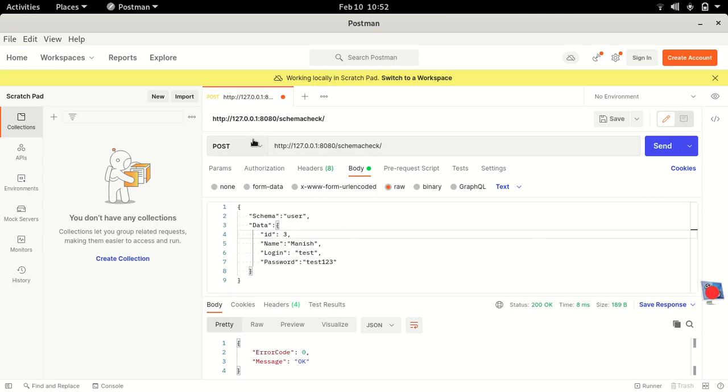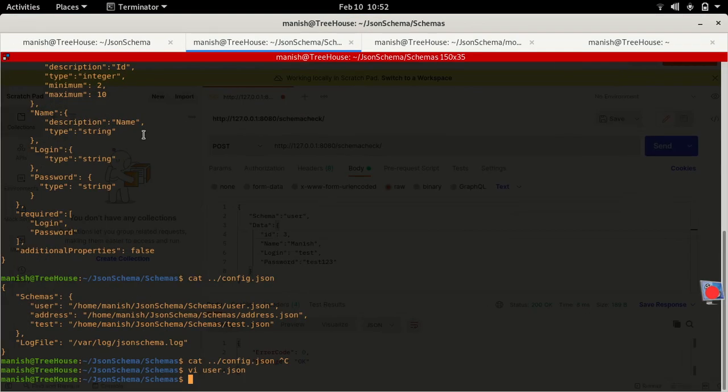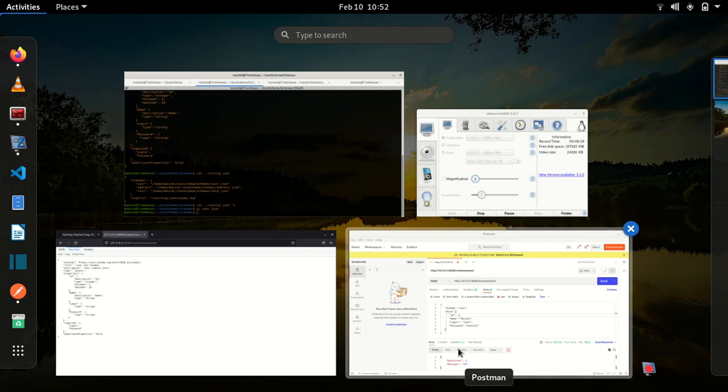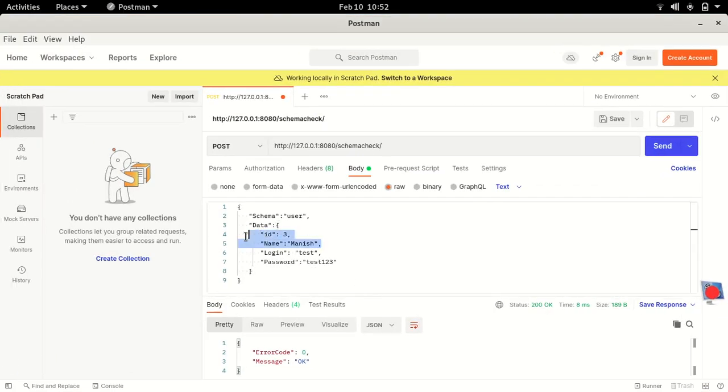Now another thing: if the schema is defined with required attributes, where required is login and password, and I remove ID and name, that should still pass. So I'll remove ID and name out of this, and it just passes. It says error code 0, and the message is okay.